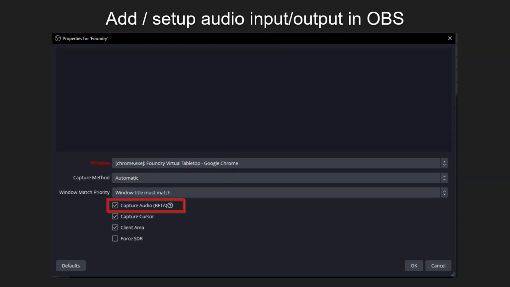Now, this is a property of a window capture. Game capture is going to look very similar. You'll see here there's an option that says it's beta. It's a beta feature to capture the audio for that. By default it's not checked. If you check that, that will add that window into the audio mixer, and you can name it.